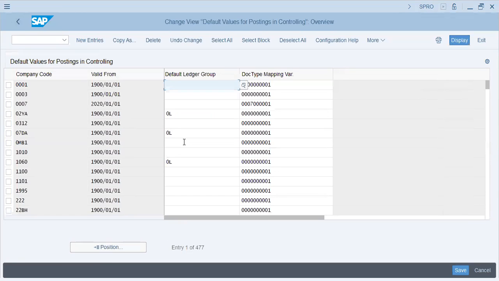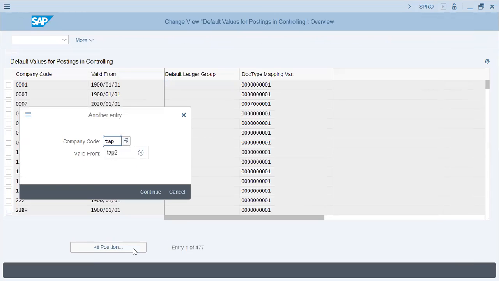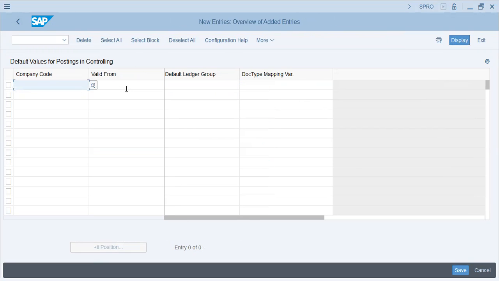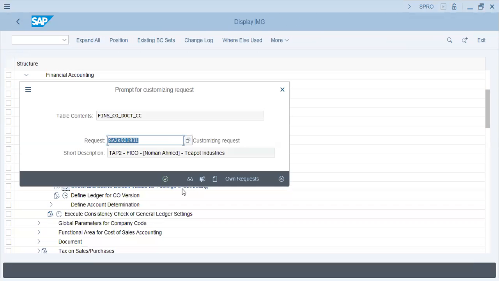Default values. Company code tab 2. Default ledger group, don't have. Okay. Company code tab 2, 2024, 0101, 0L and standard. Save. Save.